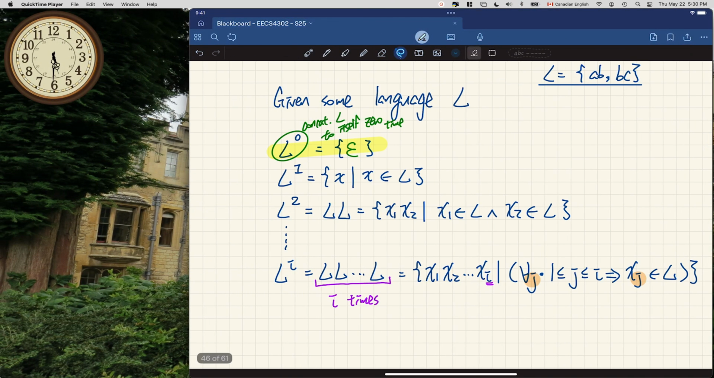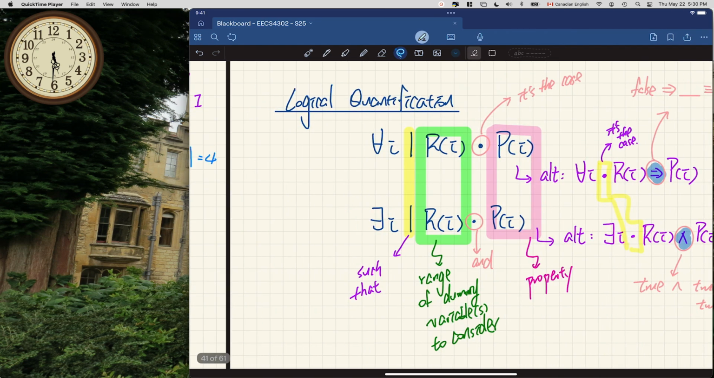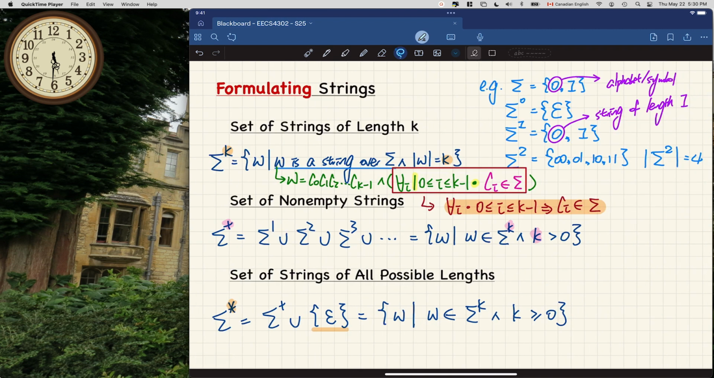So last time, we continued with the discussion about formulating strings. So that's where we were. We talked about Sigma^k, the set of strings of a particular length k, and Sigma^+, which is all the non-empty strings altogether. And Sigma^* would be all the strings you can construct from this particular alphabet, including the empty string. These are the three notations you really want to get used to, and also how you can specify them using set comprehension notation, right?